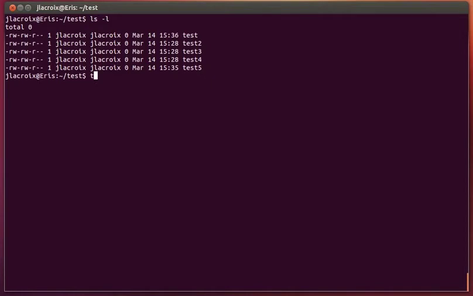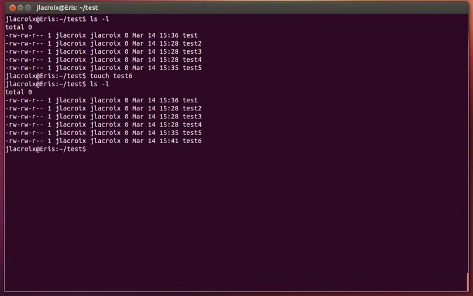So for example, if I type the word touch, then I type test6, just like that, and do another directory listing, now you'll see I have a test6 file here. And you see here that it's all zeros all the way down. That's because I created all these files with the touch command. And the touch command creates a completely empty file with nothing in it whatsoever.